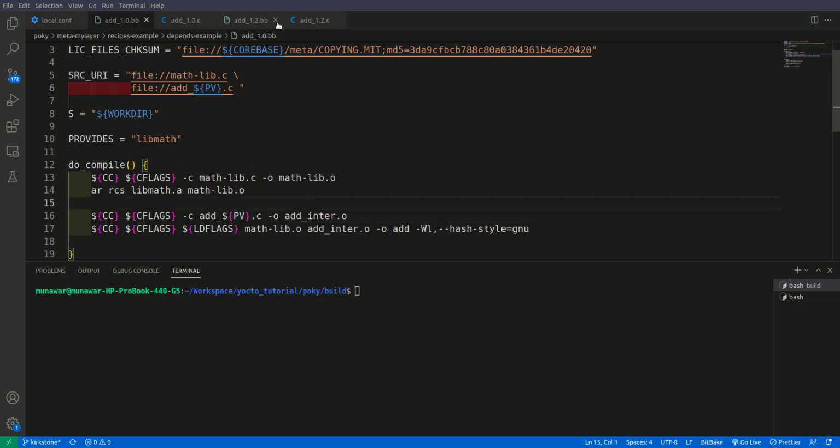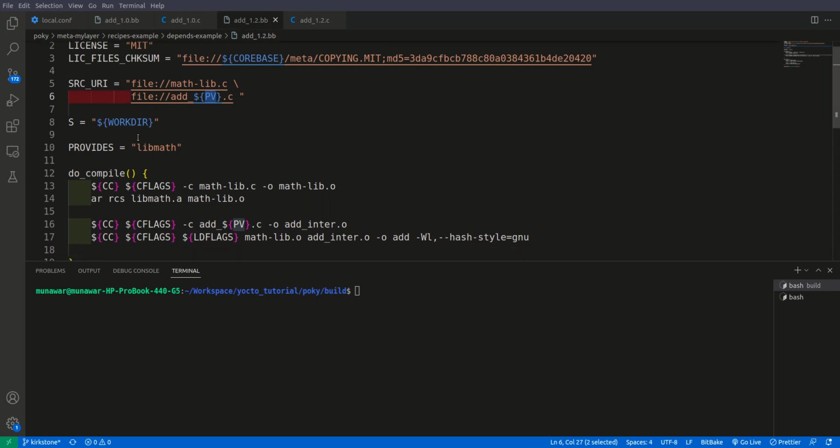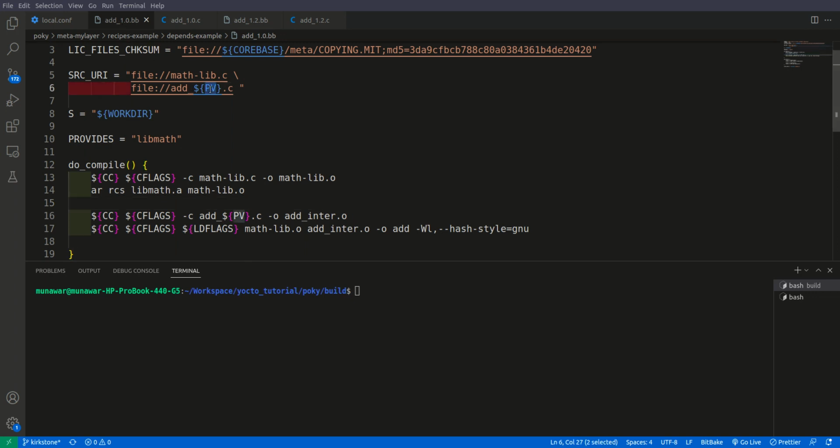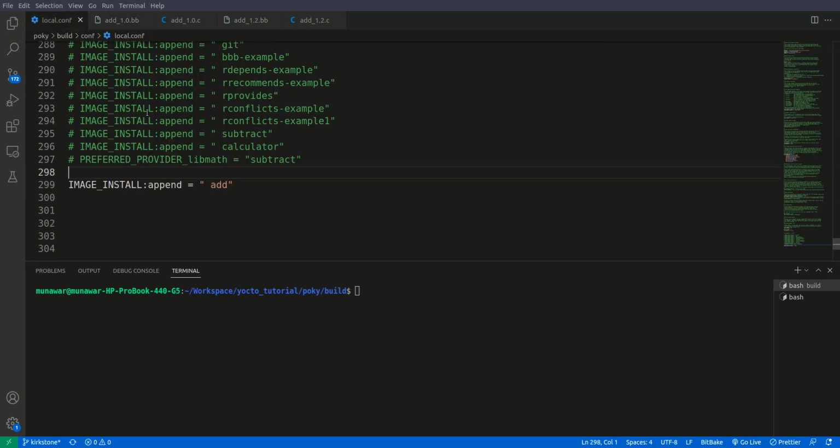So in terms of recipes, both recipes are 100% the same, but both have different version numbers, so both will pick their respective C file. This is how I have given the names. Now let us go to local.conf, and here I have just done an append to the install. By default, if we have more than one version of the same recipe, like here the recipe name is the same, add, but with a different version, Bitbake will take the most recent one.